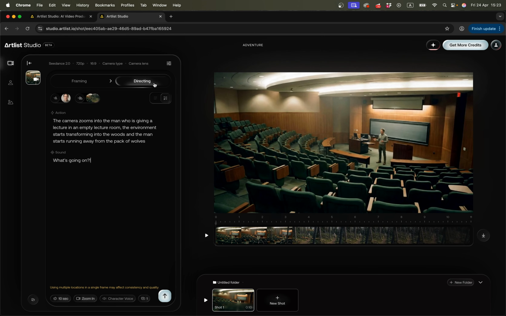It's really powerful. Artlist is going to get more and more features into it as well.